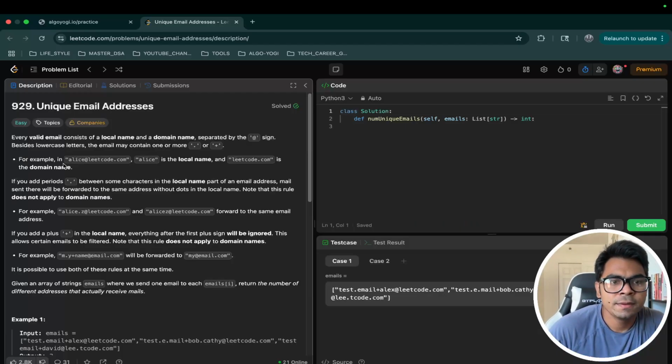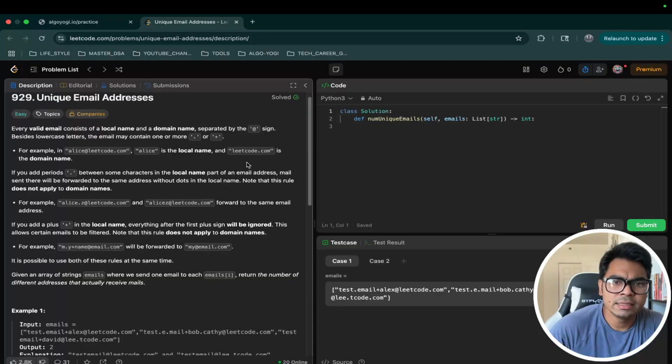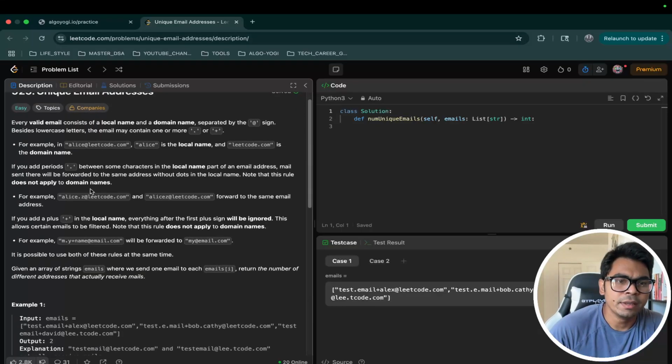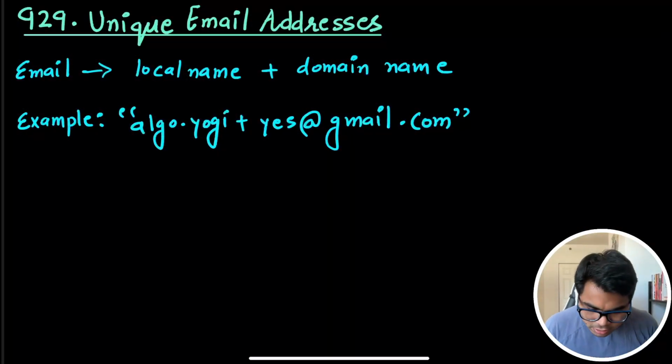Every valid email consists of a local name and a domain name separated by the @ sign. Besides lowercase letters, the email may contain a period or plus sign. For example, in alice@leetcode.com, alice is the local name and leetcode.com is the domain name. If you add a period, so I'm just gonna switch the view and just tell you guys what's going on.